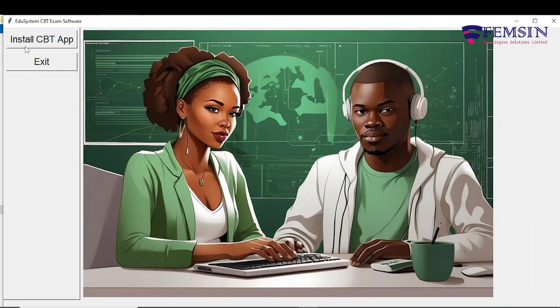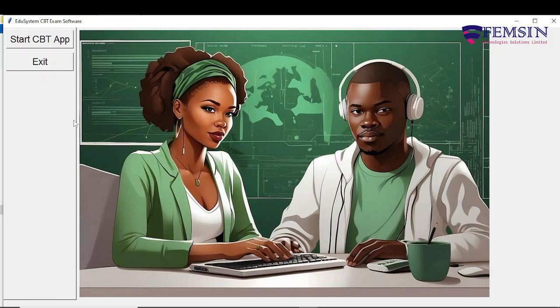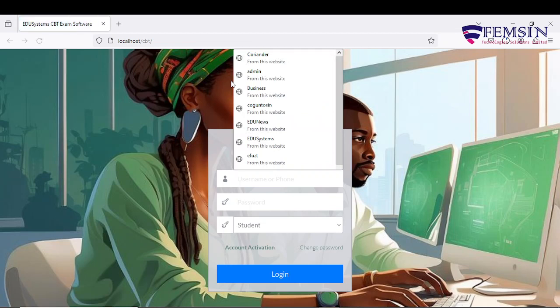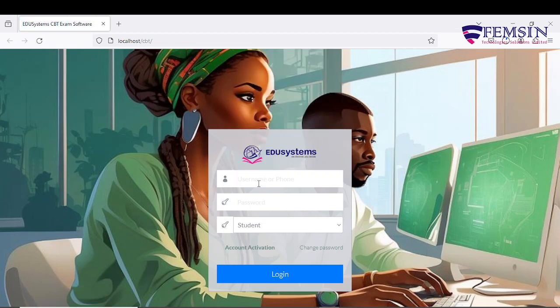So we have the options here: install CBT app, exit. So I'll click on install CBT app. Then it has been installed. Then I'll click on start CBT app. So it's going to automatically redirect you to a browser.